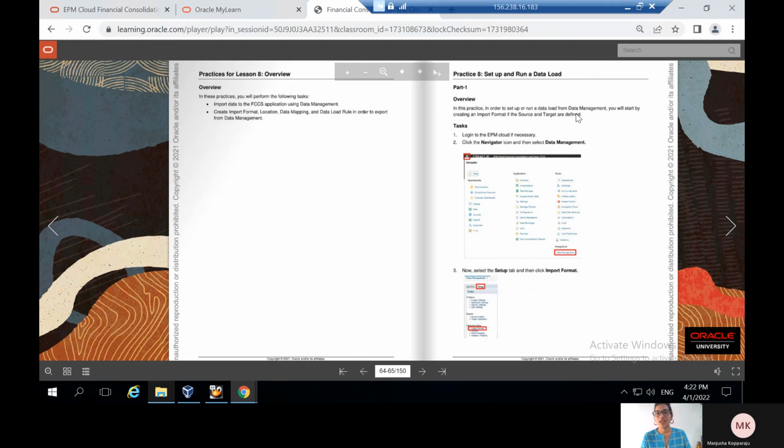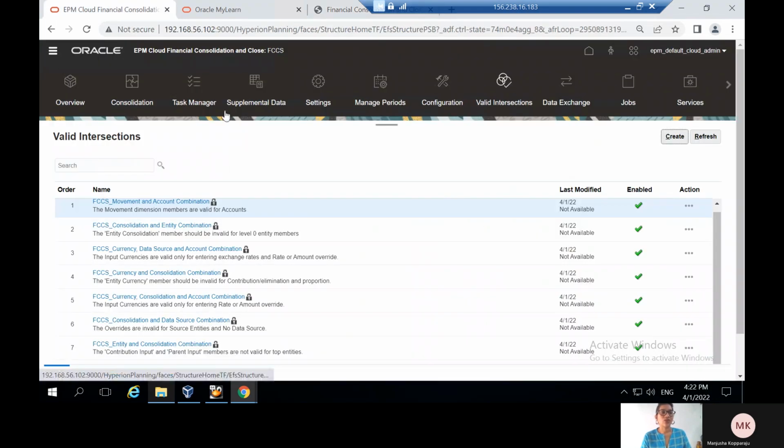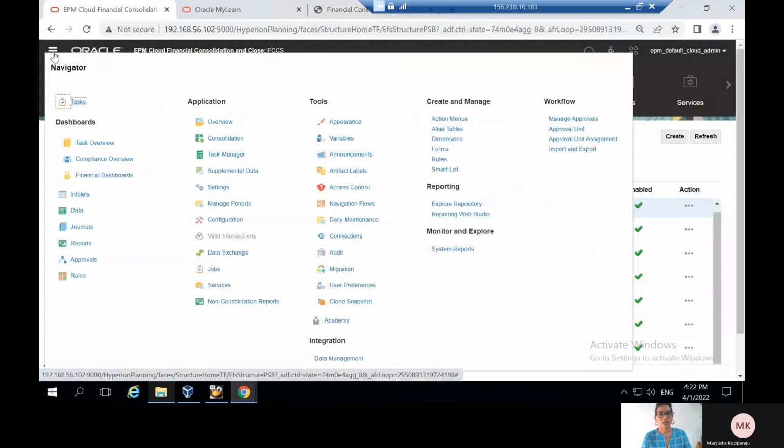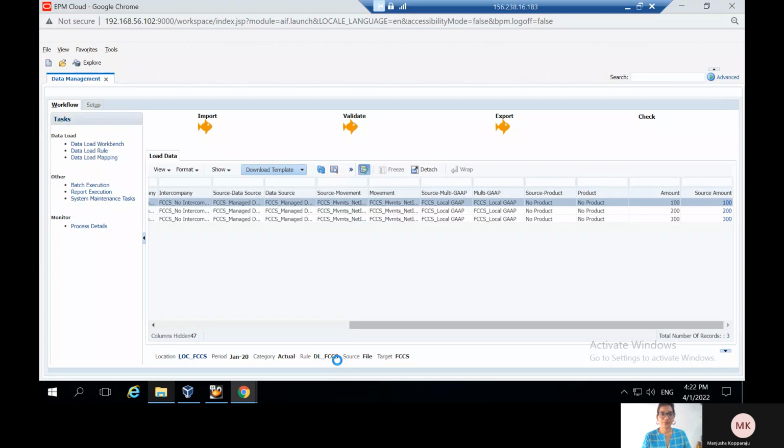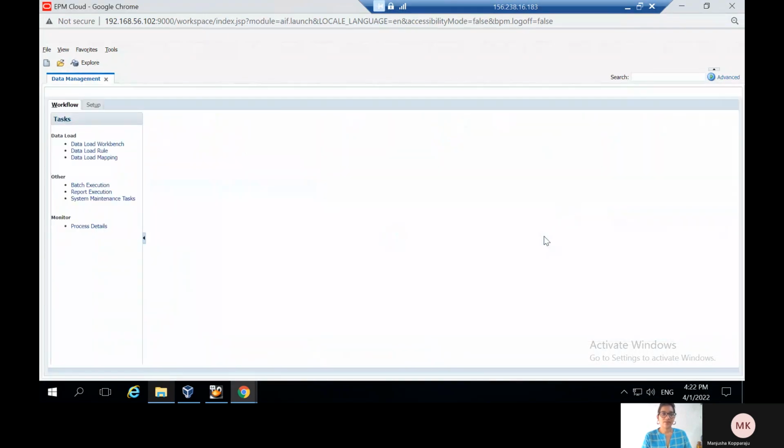management, we'll start by creating an import format if the source and target are defined. In my application, I didn't define any source and target application. First, I'm going to register the source and target applications. To navigate to the data management part, we have to click on this data management under integration. So it will navigate you to this page.